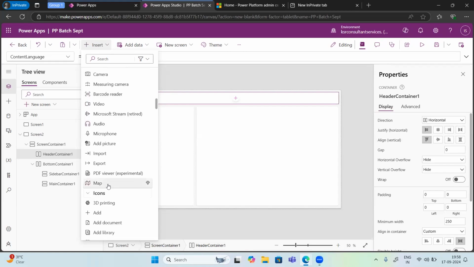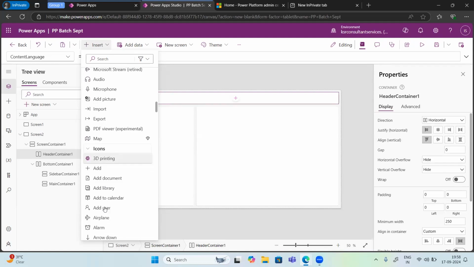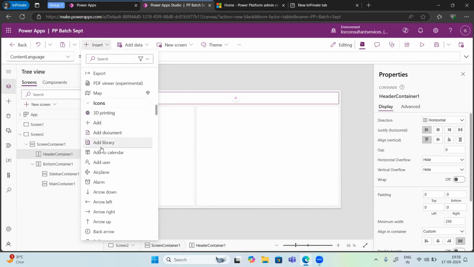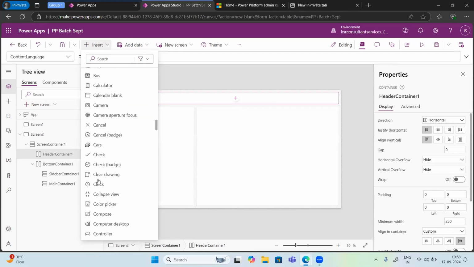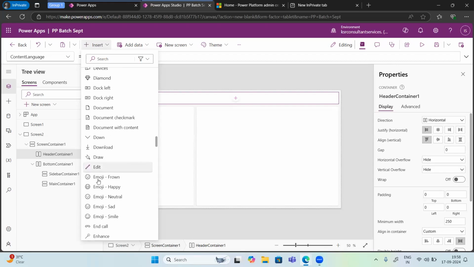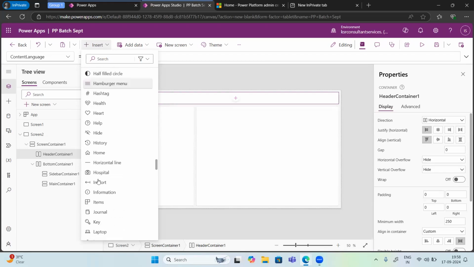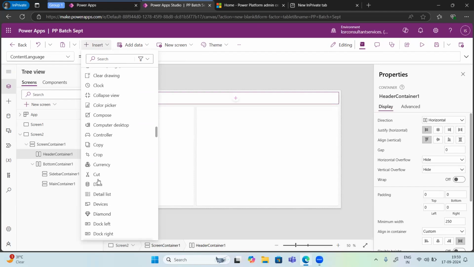You can add map also. This diamond means that the premium license is needed to use this component. Okay. Then you can add 3D printing, library, add to calendar, add user. All these things you can add. Okay. And these are the things that you can explore, like what are the things which can be added. I will be explaining the categories.